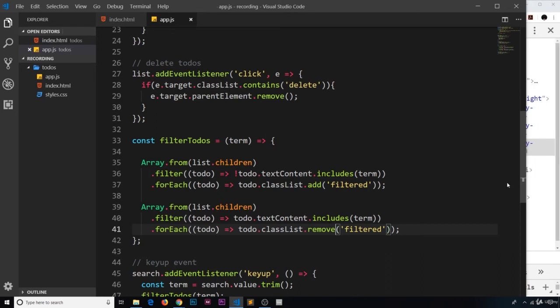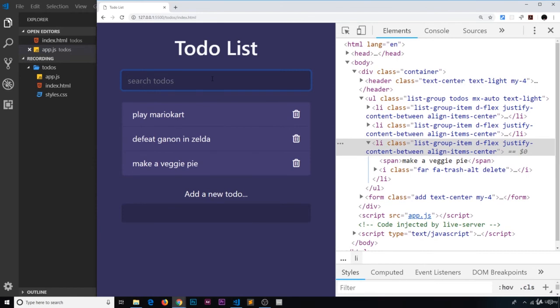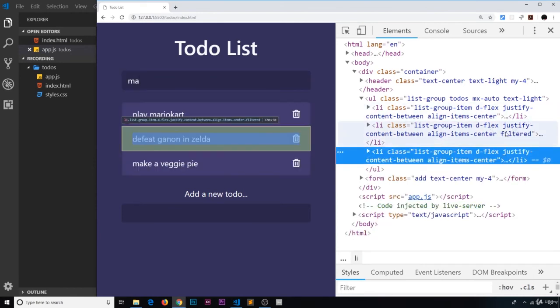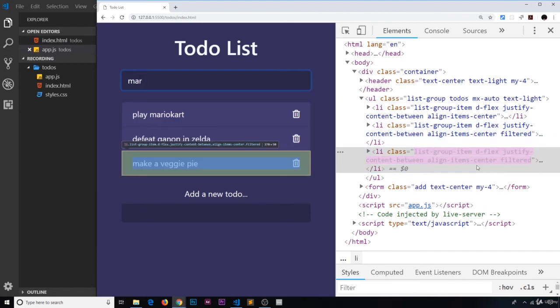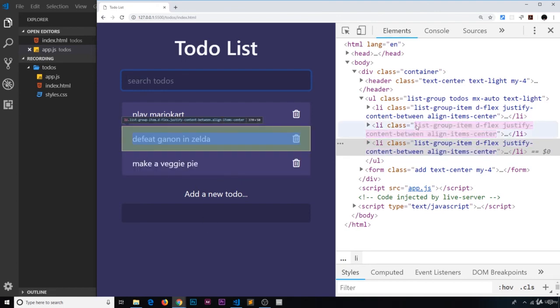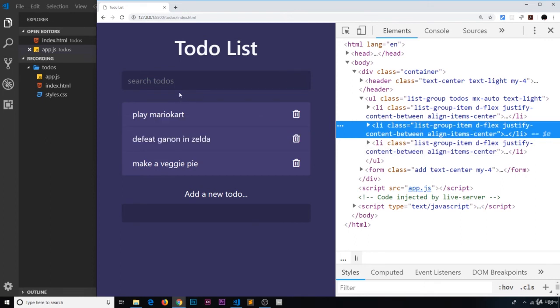So if we save this and preview, I'm going to type MA, and notice currently this one is filtered. MAR, and this one becomes filtered. Now if I delete one, we get rid of the filtered here because we get a match, and if I delete 2 and 3, then we remove the filtered here because now it matches all of them. So now we have the JavaScript functionality done.